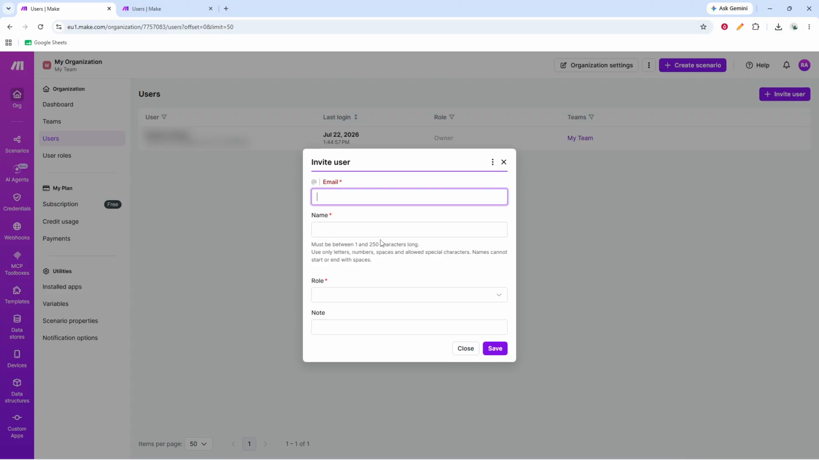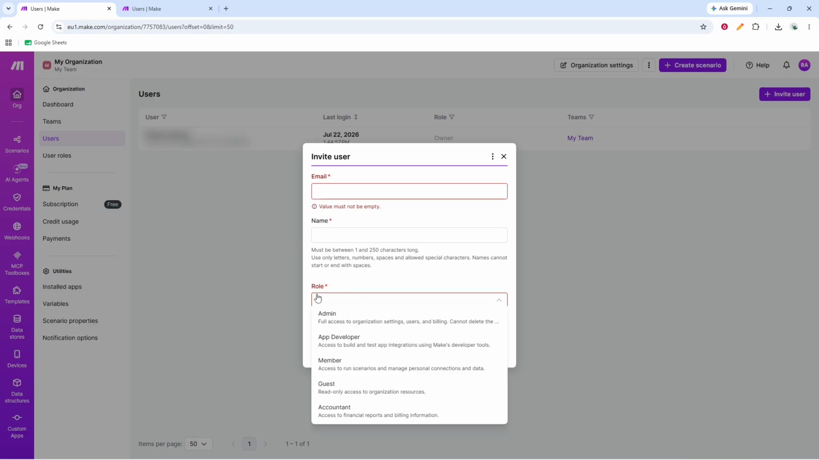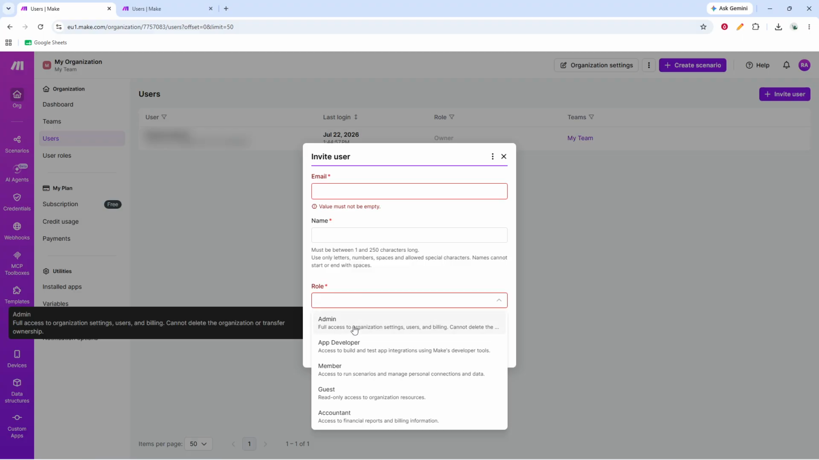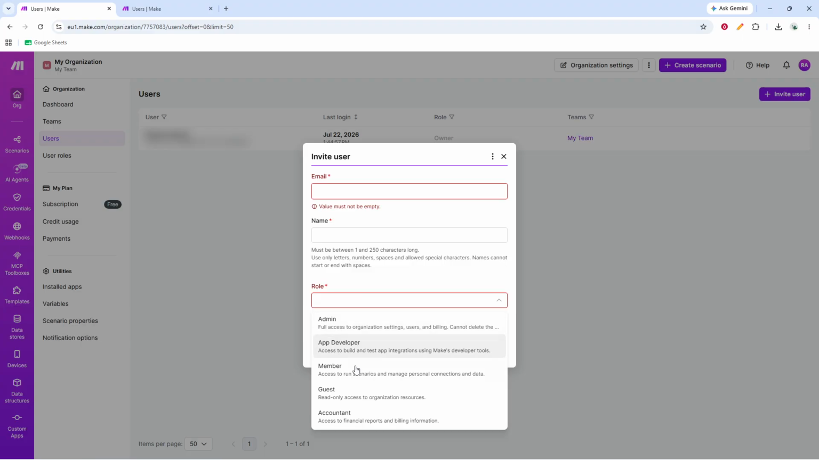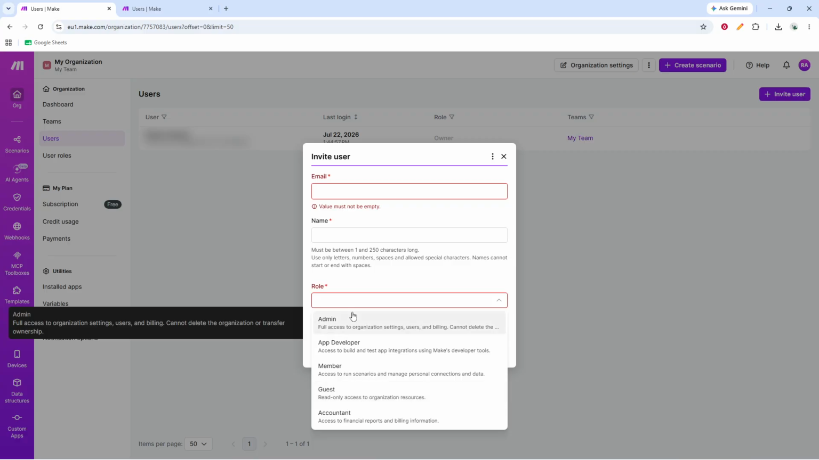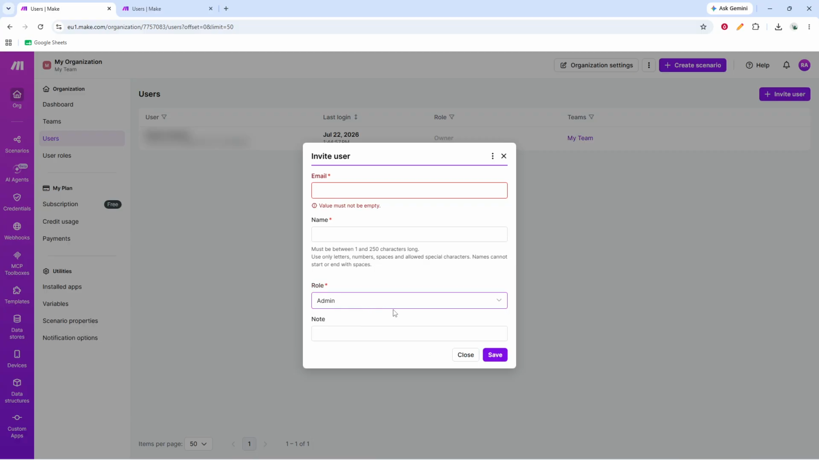Then open the role dropdown and select the role that fits this user. The available options include admin, app developer, member, guest, and accountant. Choose the role that matches the level of access this person should have in the organization. This is worth checking carefully before you send the invite, since the selected role determines what the user will be able to access after joining.